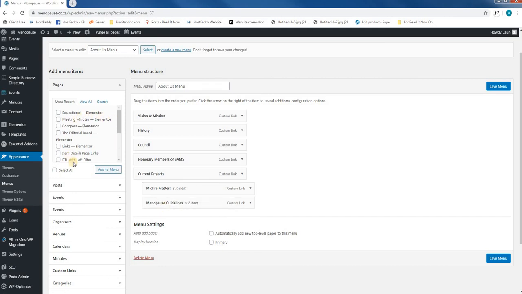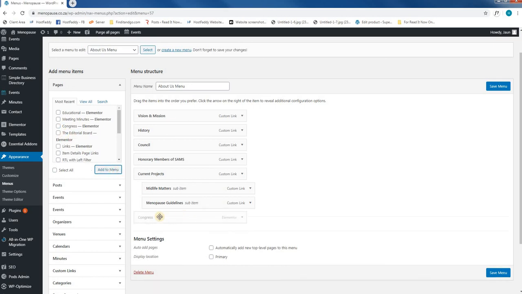And on the left hand side you can see we have the options to add more to this menu. For example, if I would like to add Congress, I'll simply select Congress, select Add to Menu, and by default it will appear at the bottom of the menu. Again, here we are able to drag and rearrange, and as you can see, that is now a sub-item of the vision and mission. Dragging it to the left, it becomes its own section. Once we are happy with the changes we have made, we will select Save Menu.